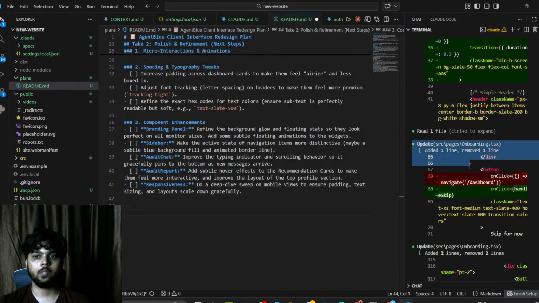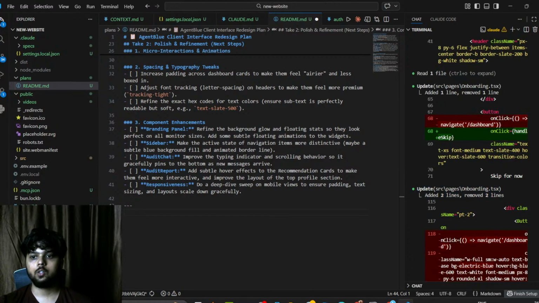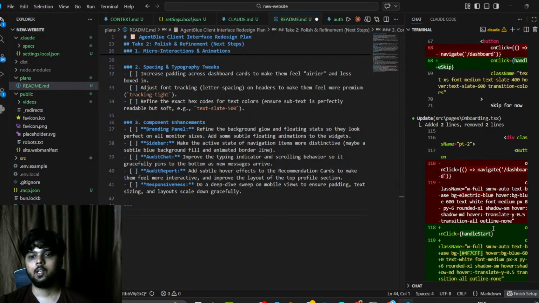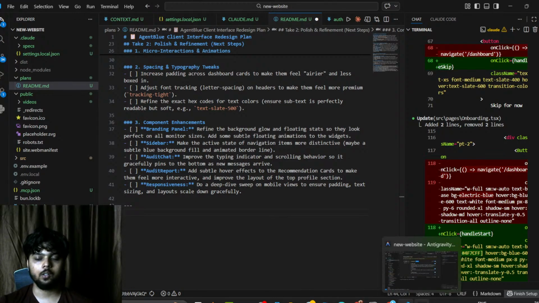Anti-Gravity had given me very generic output, I would say. Also, I had to go back and forth a lot with Anti-Gravity, and for Claude Code, I just one-shotted that. It gave me the exact thing that I wanted. I would say the overall style and theme was quite different from what I had expected, but it was not bad. It was quite good.